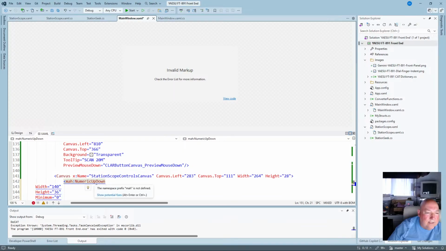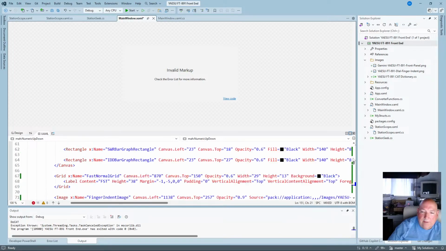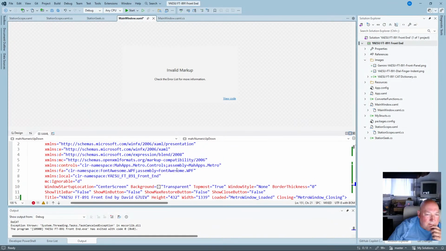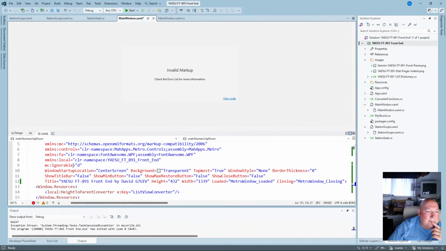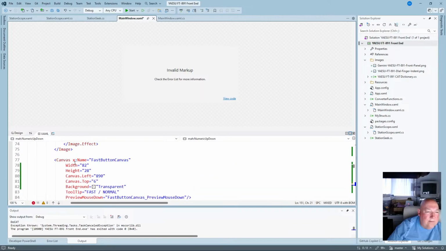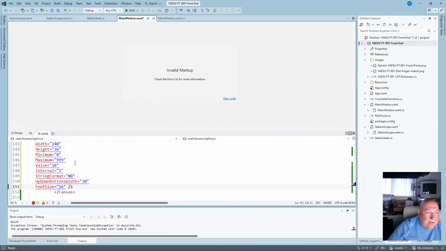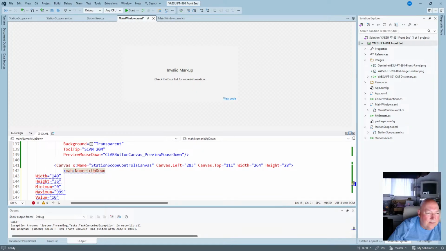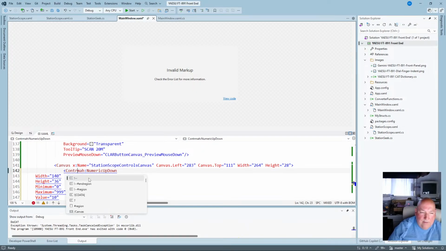Right, it doesn't know what that is. It's not defined. Right, okay. It's called something else then. Controls. How do I put that in? I forgot now. I forgot how to do it. It's been a while. Controls dot. How do I put it in?